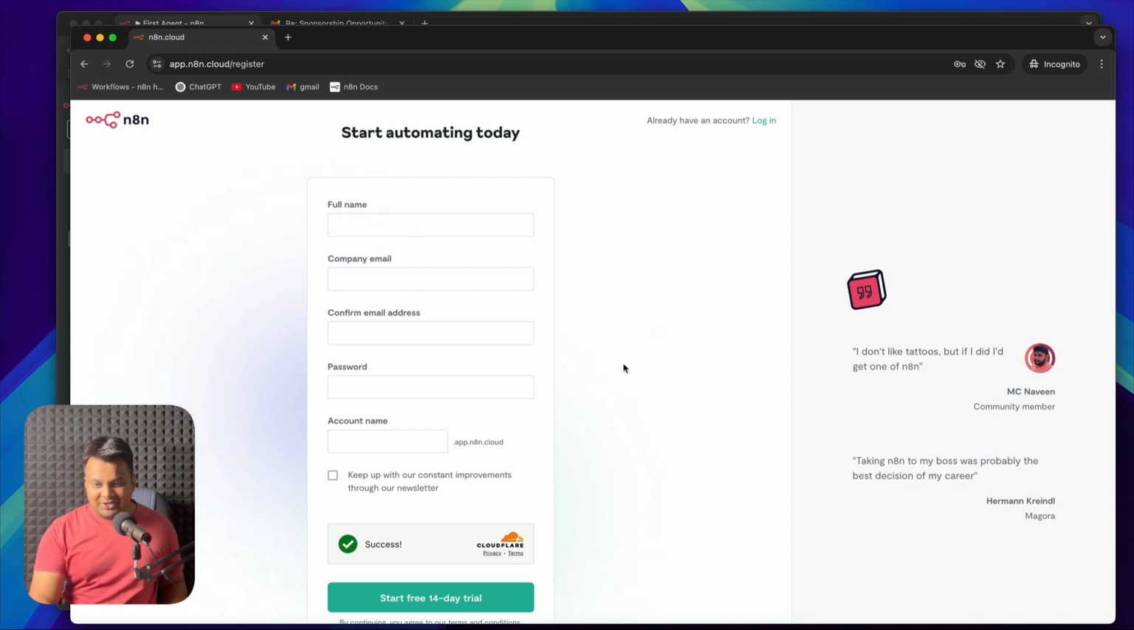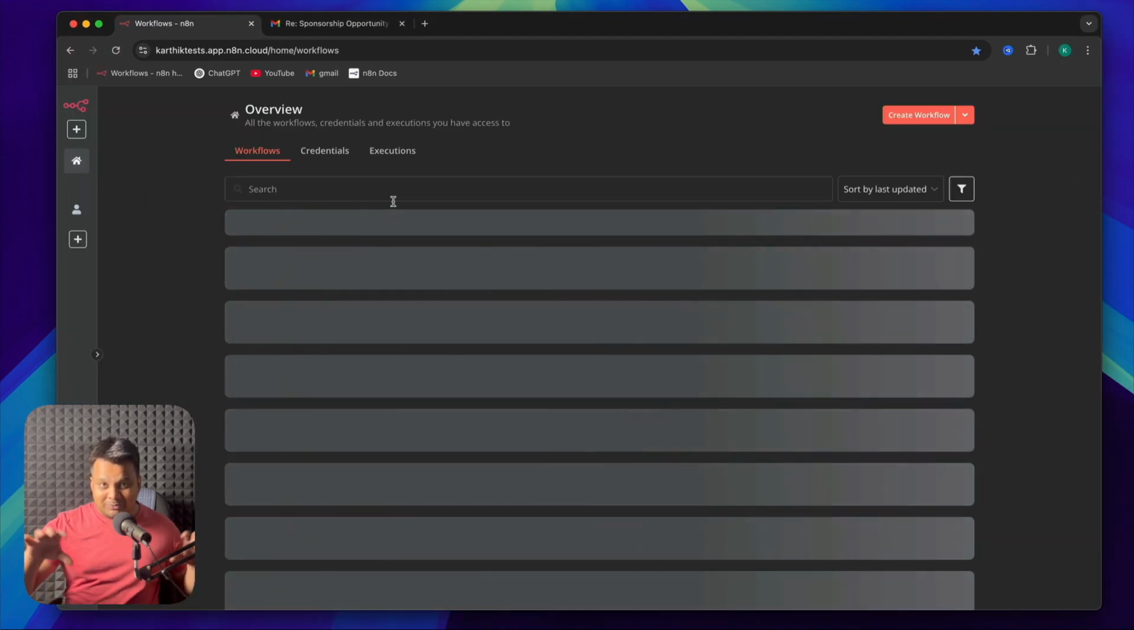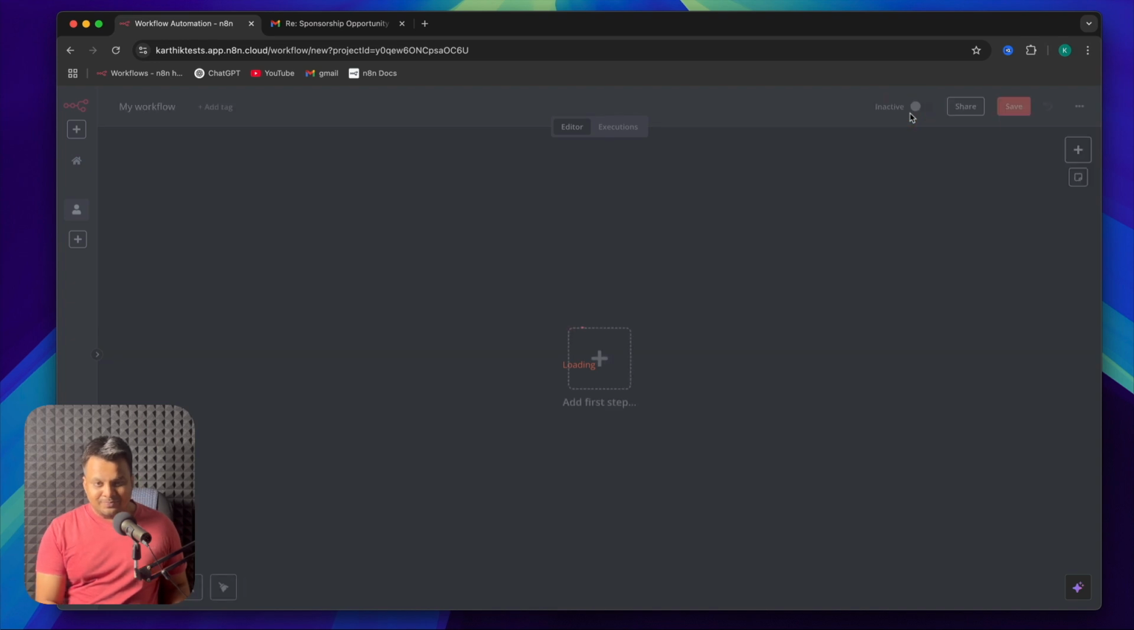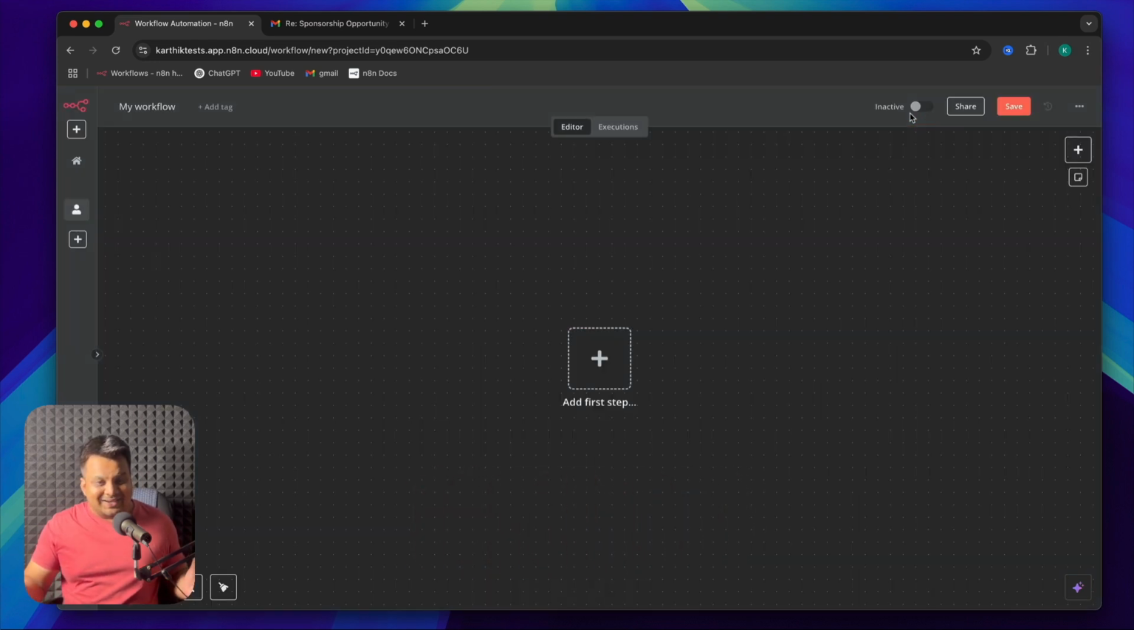Just fill in all the details, register and sign in. Once you sign in, it'll give you a big pop-up to create a workflow. If you somehow missed it, just click on the home button. Here you'll find the list of all your workflows. Just click on create workflow. This is the n8n interface.